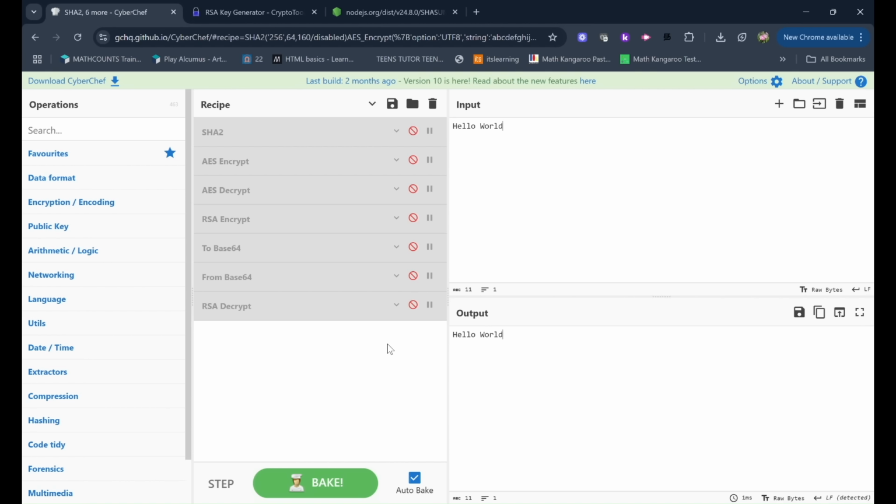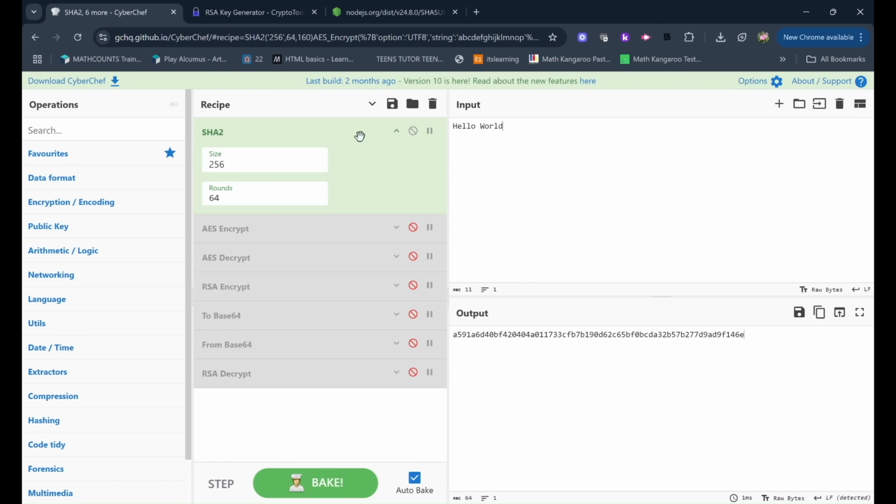CyberChef lets you experiment with all of this before you write any code, so it's great for visualizing what's happening behind the scenes and getting a better understanding. We already got a sneak peek at hashing with SHA-256, but let's break it down some more. Here we have multiple different options for the size. So we can do SHA-256, SHA-512, etc. These numbers tell you the amount of bits, but again, 256 is generally the standard and it is pretty secure.